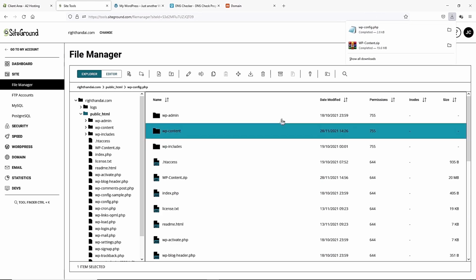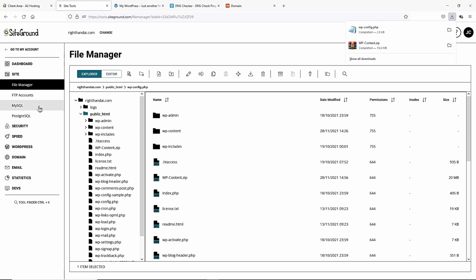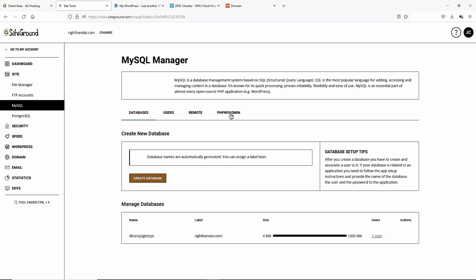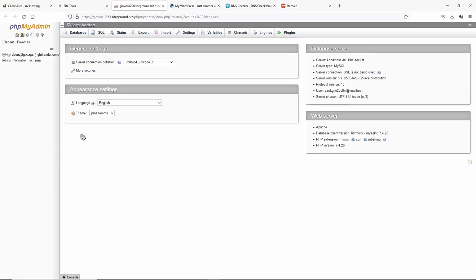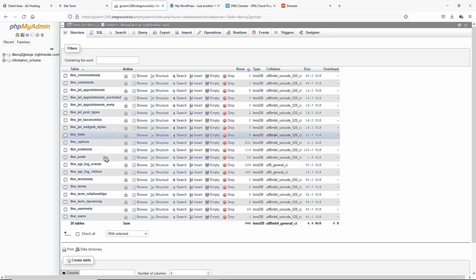So these are the 2 files we need over at the file manager. Let's go to MySQL. And then you want to select phpMyAdmin, and you want to access phpMyAdmin. Now let's select the database, and these are all the database tables. Depending on your website, you might have more tables.